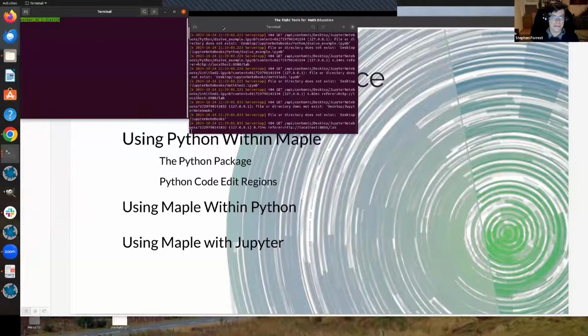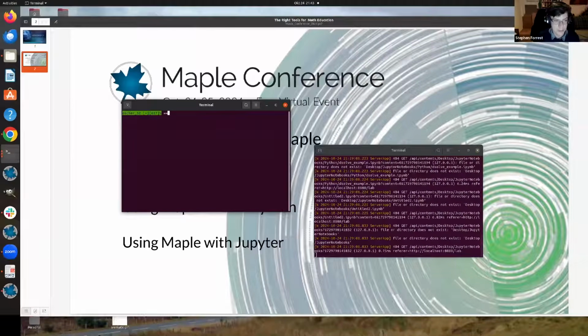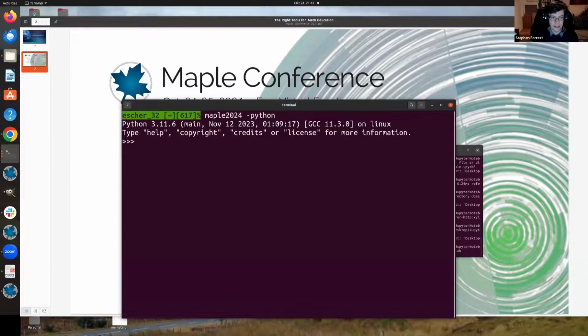as of Maple 2024, can I make this bigger? Yes. I can type Maple 2024 Python, and I get a Python instance, and I can actually access Maple from that using the API I'm about to show you. Now I will go to Jupyter, because this is a bit difficult to read.